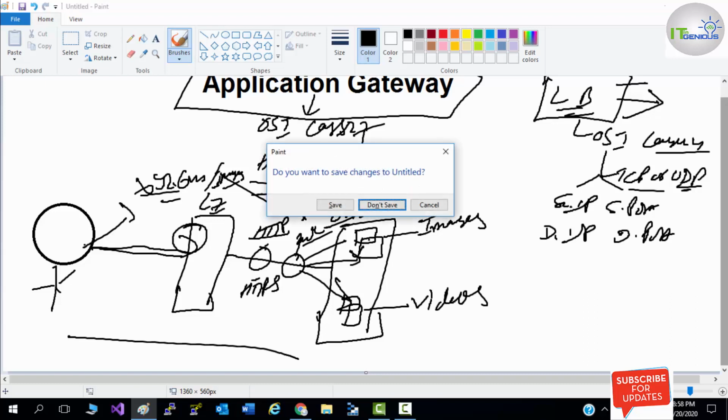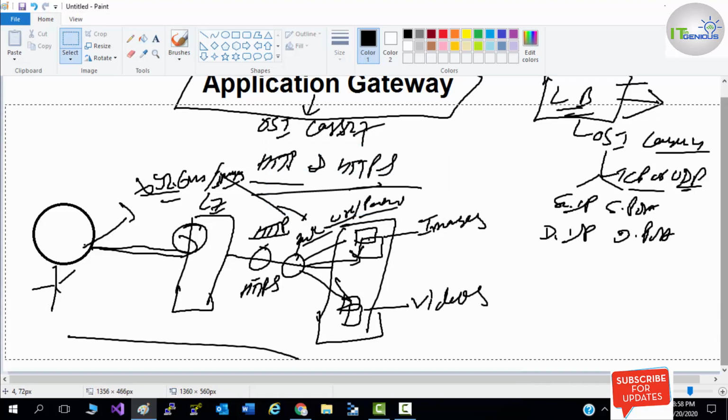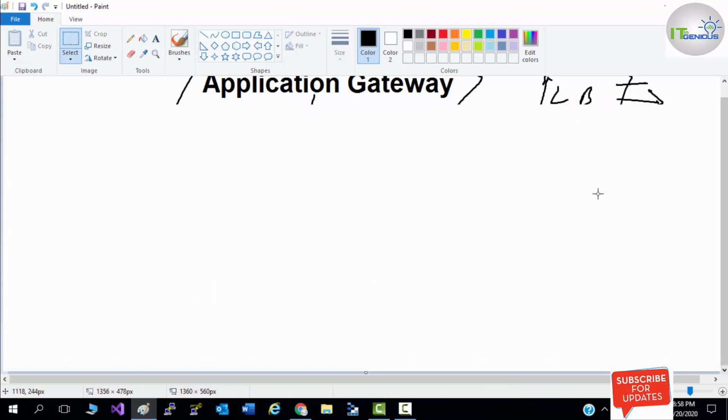Now we are going to discuss a few features which you get in Azure Application Gateway. So let's discuss those features.